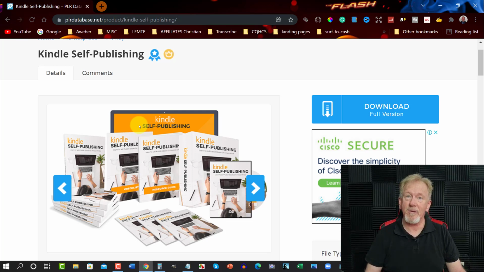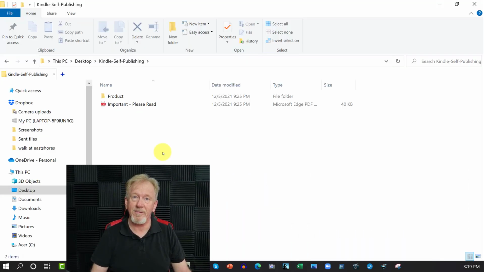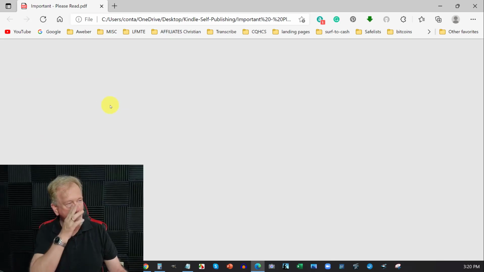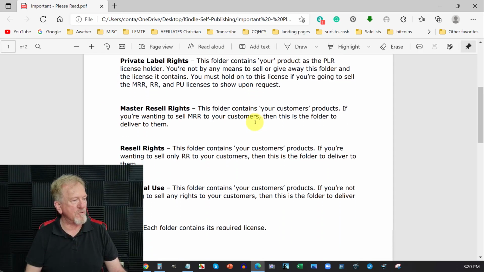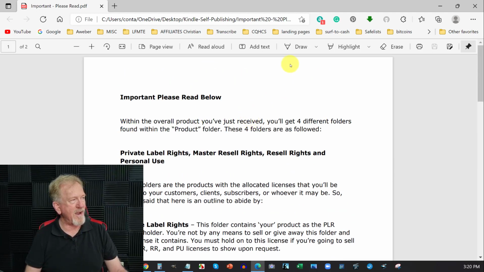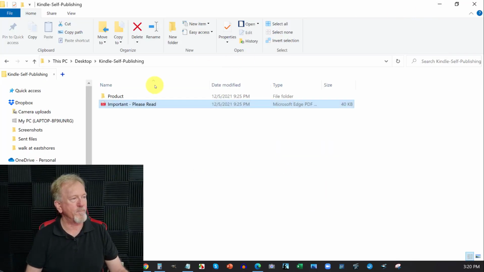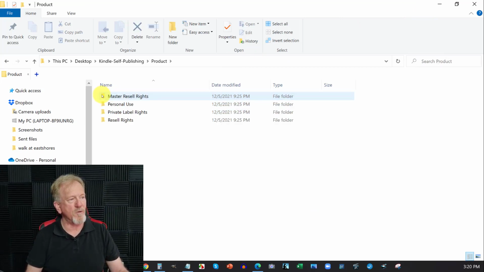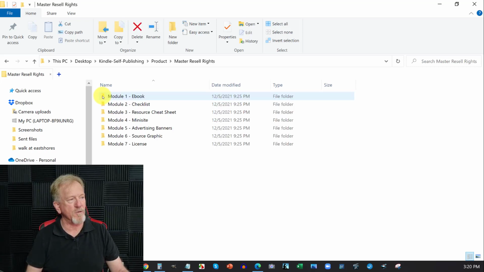Okay, so let's go and have a look at the actual product itself. Okay, so here we are in the actual product area. And of course, you've got the important please read. Let's have a quick look at that and see what they're talking about. Now it talks about the different rights that you've got in the package, and you can have a bit of a read of that a little bit later on. Now let's have a look at the actual product itself. So you've got your choice. Now when you download this one, it comes through with the ebook. Now that will be an uneditable ebook, this one.